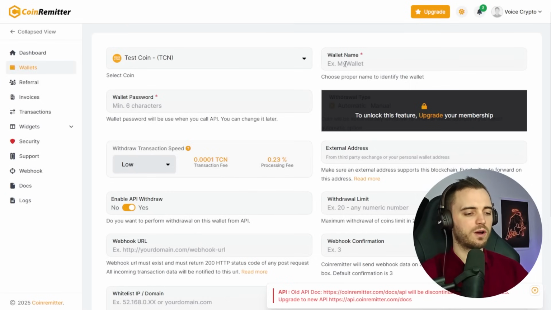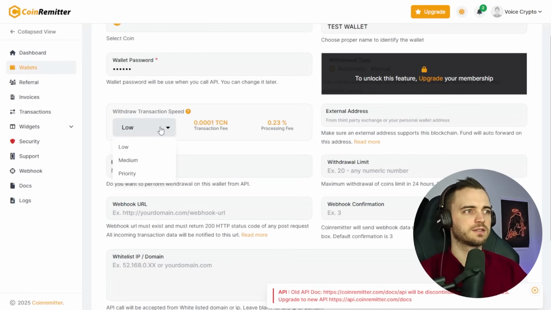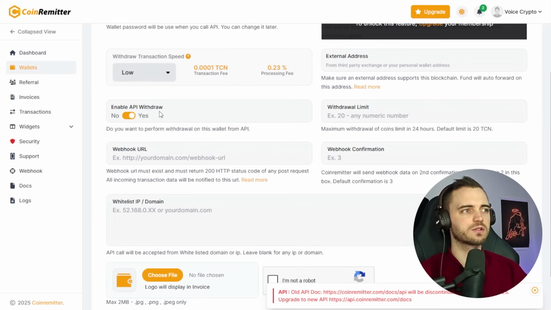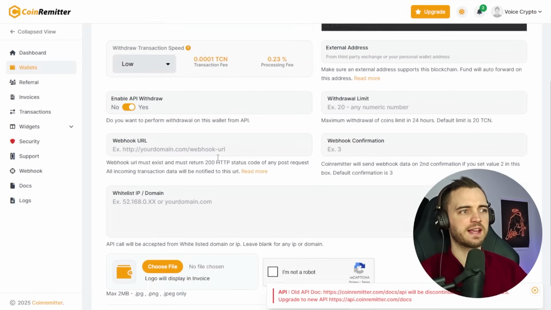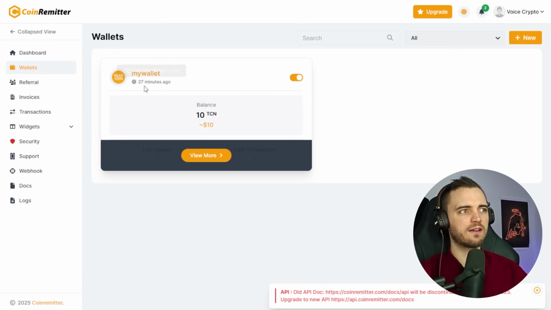Next, we want our wallet name. So let's just call it test wallet here. We can have a wallet password. And we can see there is a withdrawal transaction speed as well here. So we can go with low, medium, or priority. We can enable API withdrawal as well here. And we can also do many more things here, such as integrate this with webhooks, whitelist certain domains, and of course, choose a logo for this specific wallet. Once we're happy with that, we simply press I am not a robot and press create new wallet. From that point, we will have our wallet good to go.